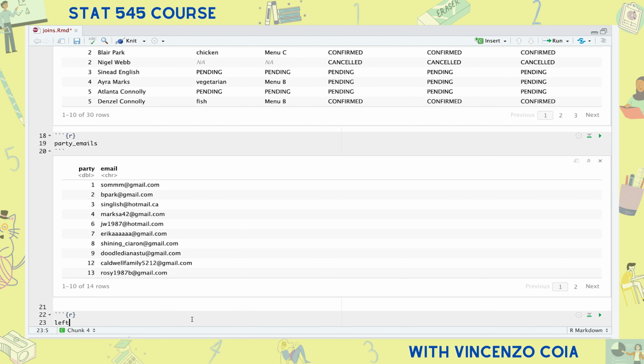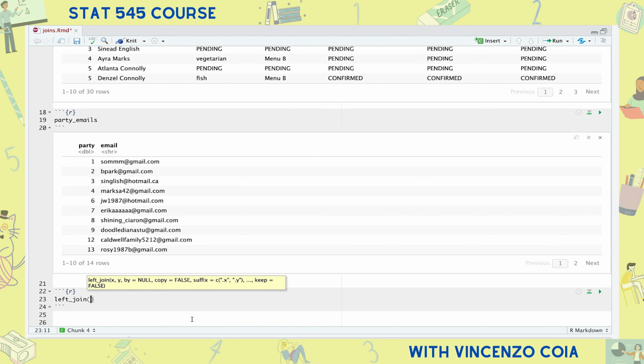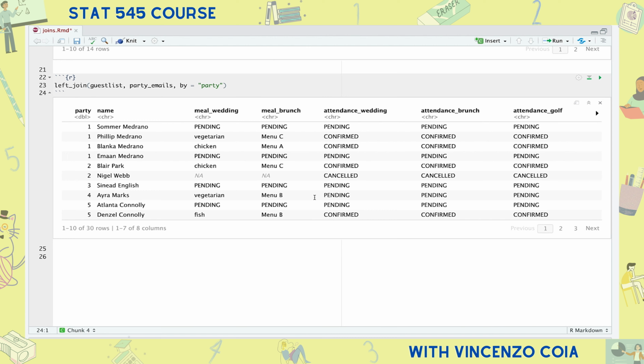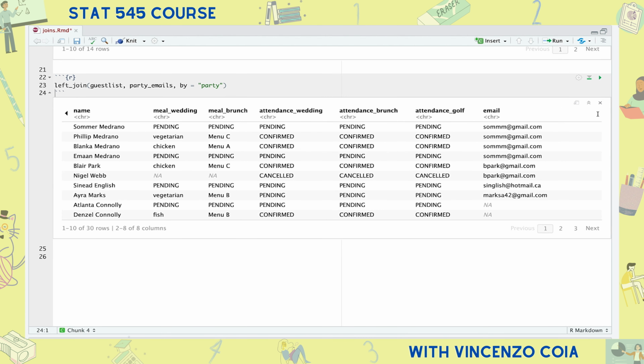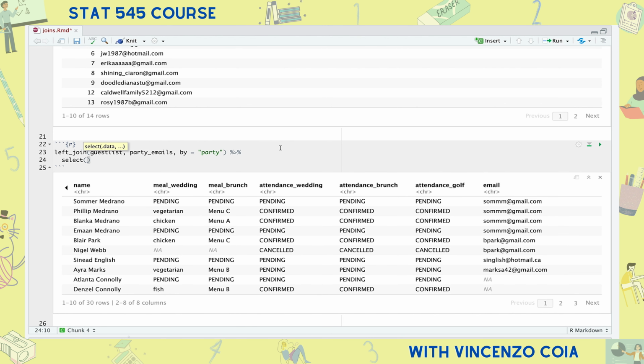Use the left join function to accomplish this, using the by argument to indicate what variable will be matched between the 2 tibbles. Let's move the email column next to the party column for easier comparison.